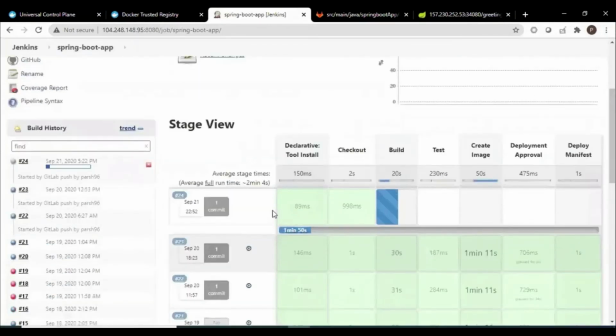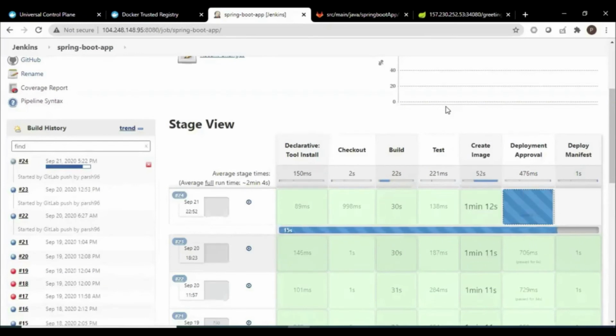which is in the build stage right now, which is creating a new archive file using Maven. Some testing using JUnit is done for the application testing. Then it will create a, now it is creating a new image. So you can see the image has been created and it is asking for approval.